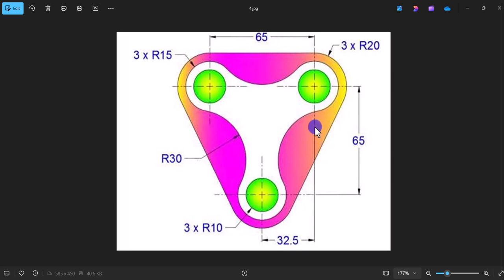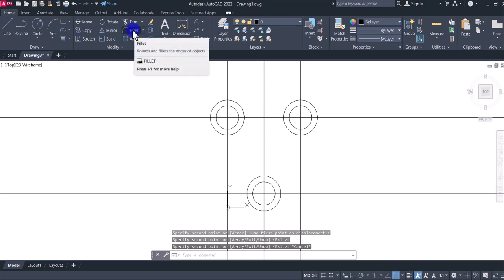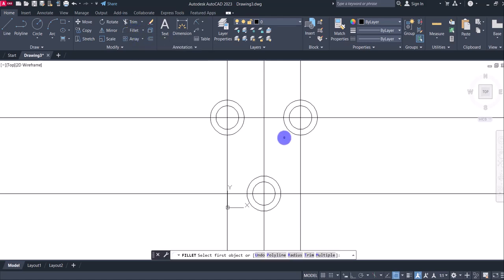So next, I can see that there is an arc connecting these three sets of circles. So instead of using an arc, I can easily use fillets. So fillet of radius 30. So I'll go to fillet. Fillet is under modifying tools. Fillet radius 30.